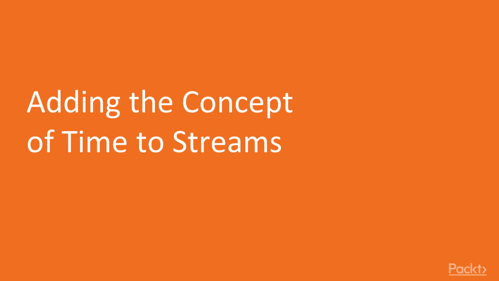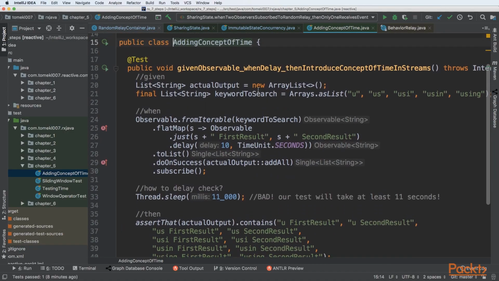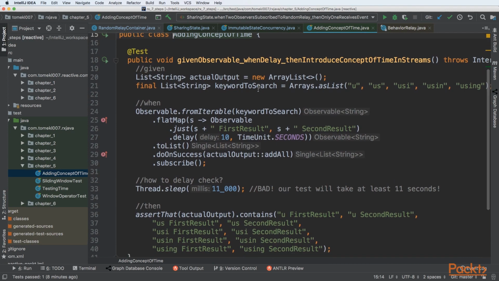And this is the first video in which we'll be adding the concept of time to streams. So we'll create a stream and we'll have events emitted at a specific time. We'll be handling time in those streams and trying to test time in streams. So let's see a simple test that does a lot of useful things. It states that given an observable, when we are introducing some kind of delay, so it would be a time delay, then we should introduce the concept of time in streams.